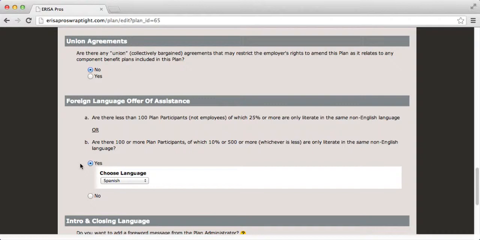In the case that a significant number of the employees are not literate in English, the plan would be required to have special language in the SPD. If you click Yes, you will select the language on the drop-down menu to select the appropriate language.